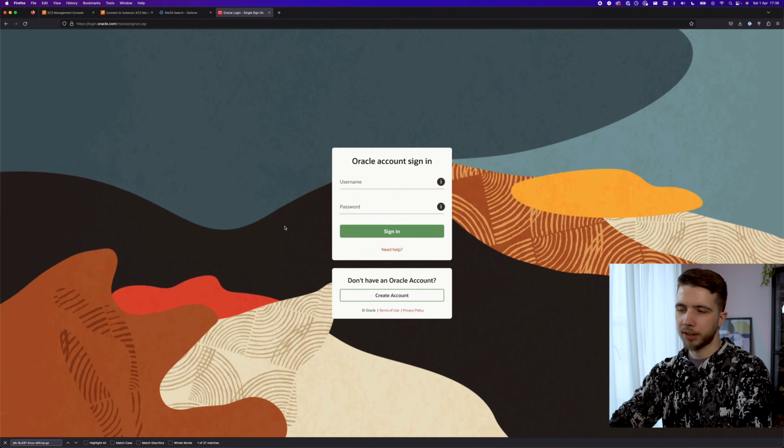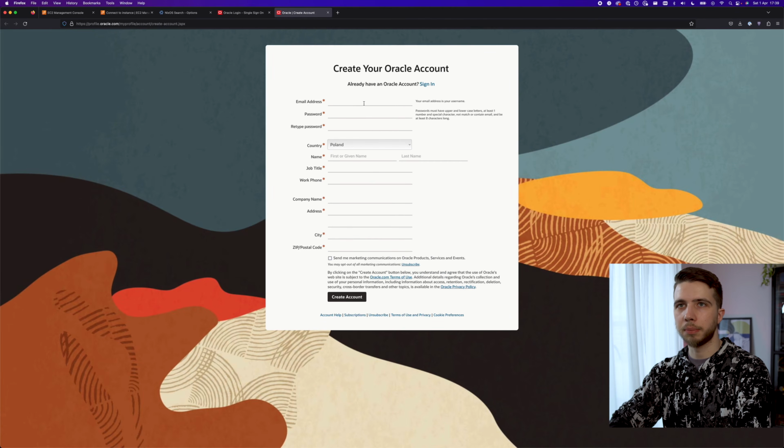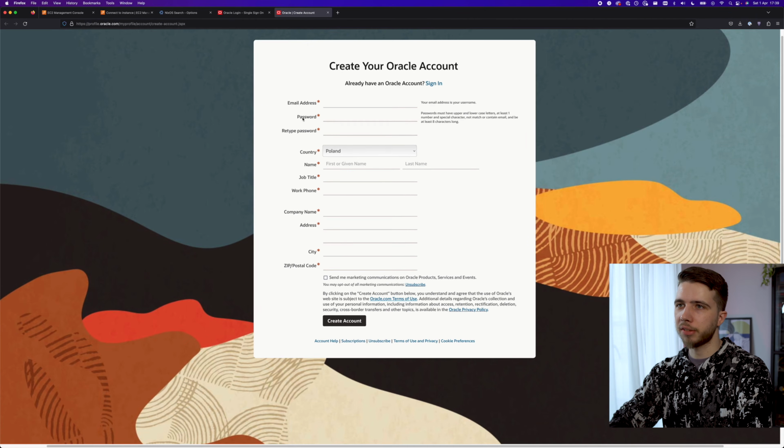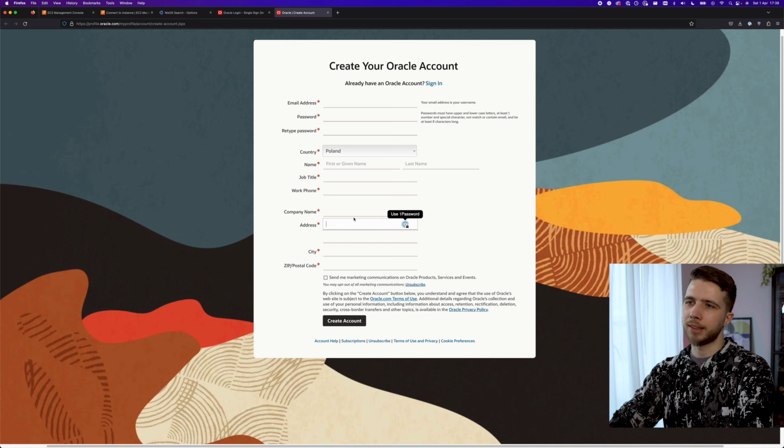And I didn't have an account until very recently, and I'm just going to show you this because it's very interesting. I do have an account now, so I'm not going to register, but you need to have an email address, and you have to pass your password twice. You also need to provide your country, your full name, your job title, your work phone, your company name, address, city, and postal code. Apparently they're going to send you some lawyer stuff. Not really, I didn't get any.